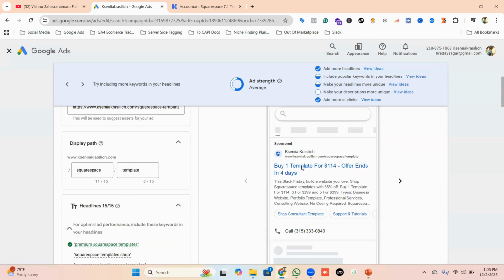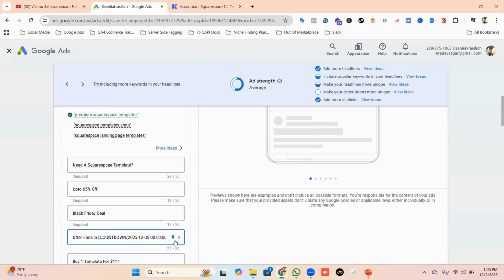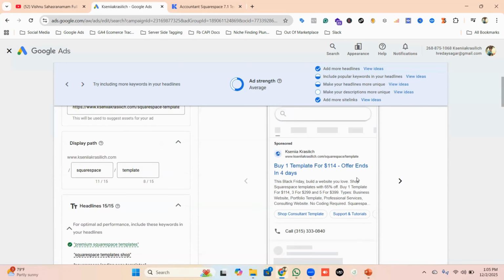So this is our first headline. Then you can see offer ends in 4 days. Okay, so it is showing dynamically. Okay, so this is how you can use the countdown feature dynamically for your offer. Okay, so yeah, that's a quick video. Okay, so hopefully you have understood how you can use the countdown features for the offer.